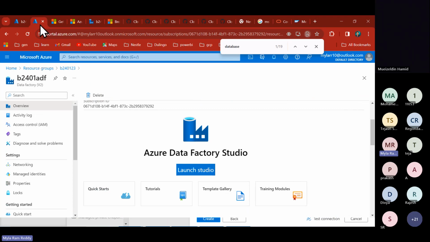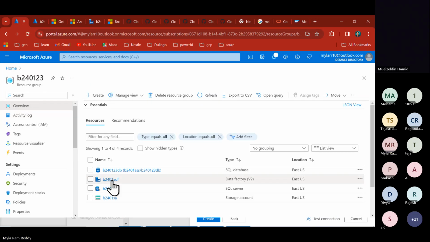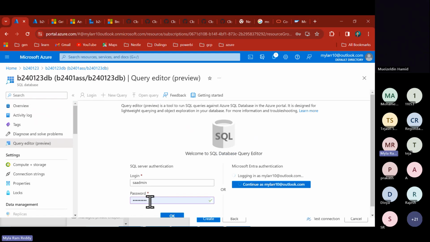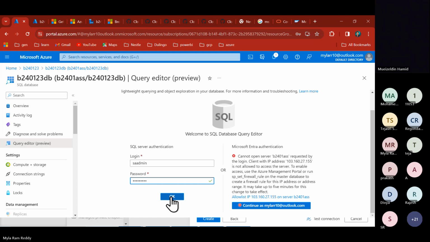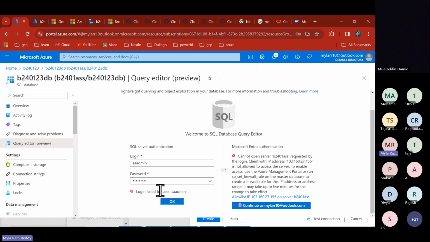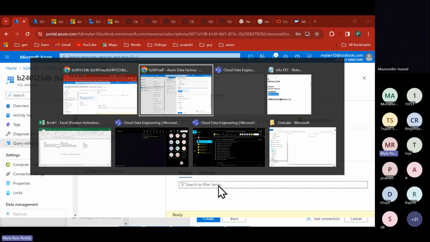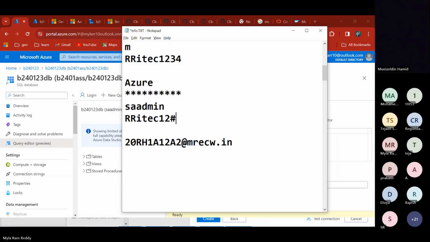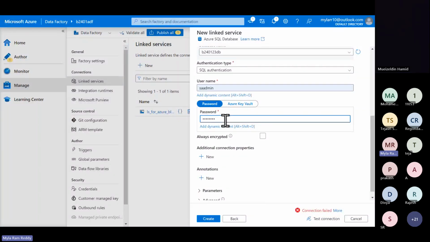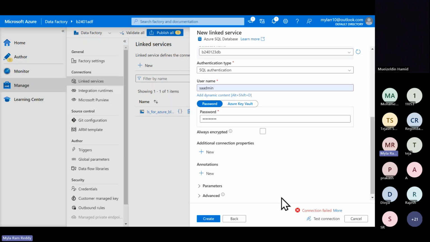First, let's see whether I'm able to connect to my server or not. I'm going to the database. This is our database. Then go to the query editor. Then this is the password. Then allow this. Then okay. Login failed. Oh my God. Okay, I think the password. Okay, it is up and running now. Let me update this password also. Then test the connection. This time it should work.